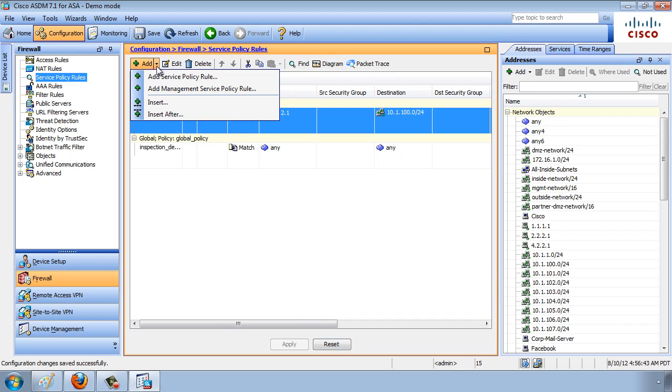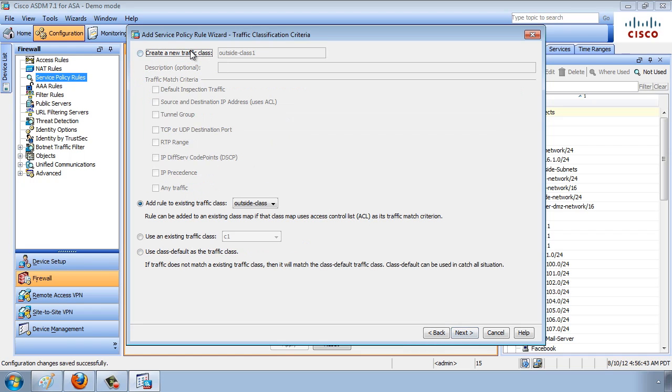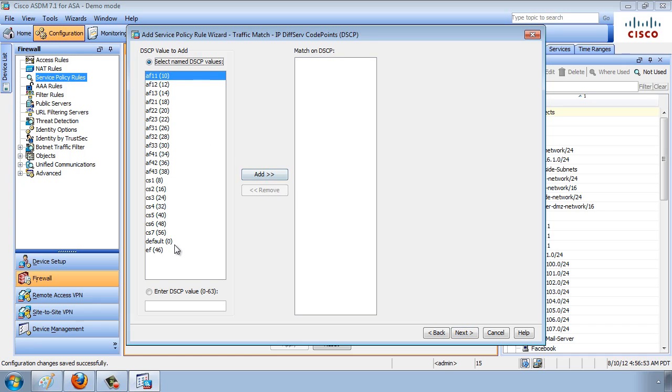Let's add an entry here to my outside policy. I'm going to create a new traffic class, and I'll say I want to match anything with a differentiated services code point, and I'm going to say a code point of 46. This is what your Cisco voice phone is typically going to mark all of the audio packets as.